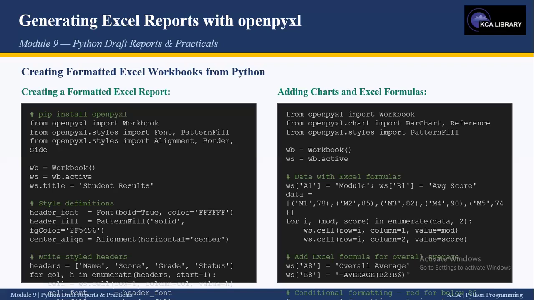openpyxl also supports native Excel charts and formulas. In the example below, we write model scores, then insert an Excel average formula in cell B8 so that the workbook itself can recalculate the overall average. We apply a color scale conditional formatting rule to the score column, shading low values red and high values green. Finally, we create a bar chart using the BarChart class, link it to the data range, and insert it into the worksheet. So this code explains the process of adding charts and Excel formulas.